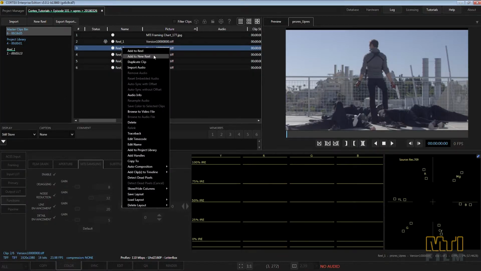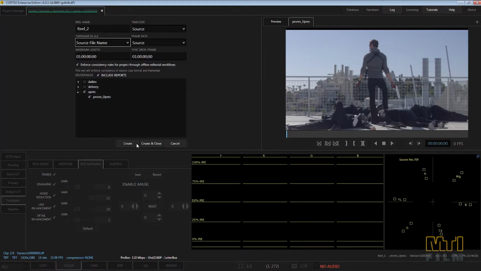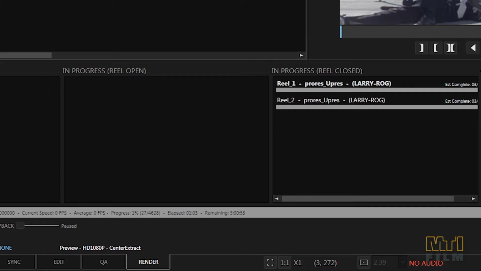Repeat the process for each clip in turn. The render of each reel will begin automatically once the previous reel is completed.